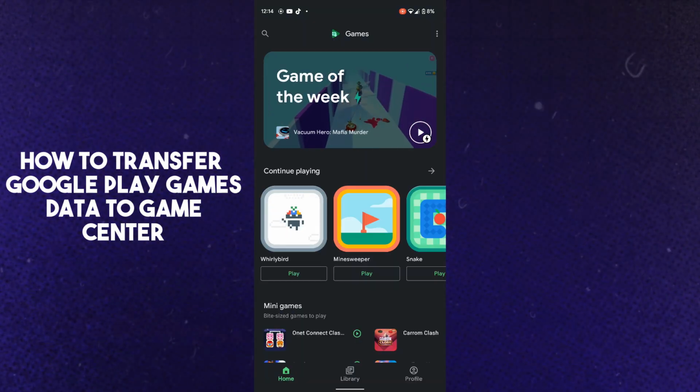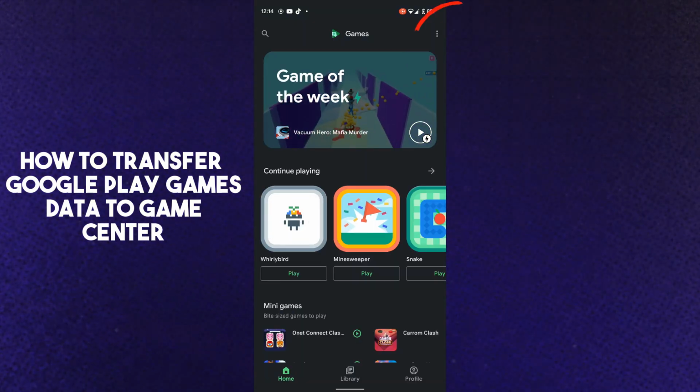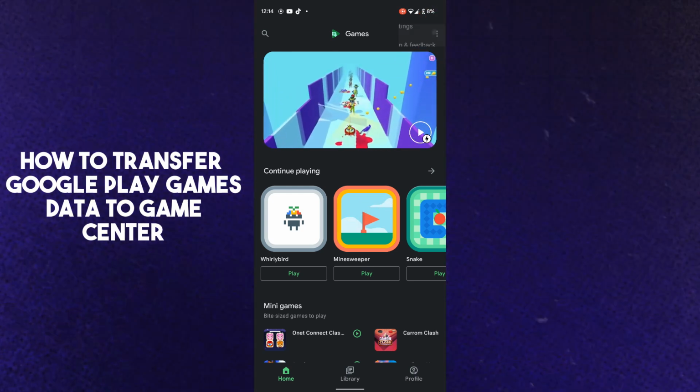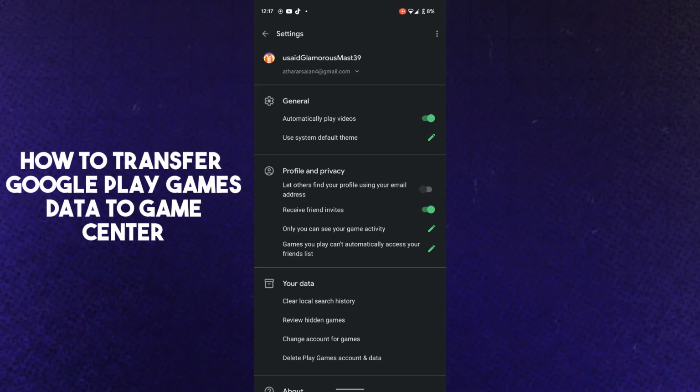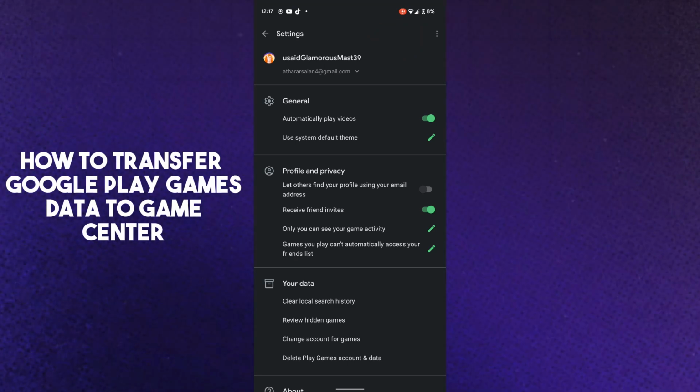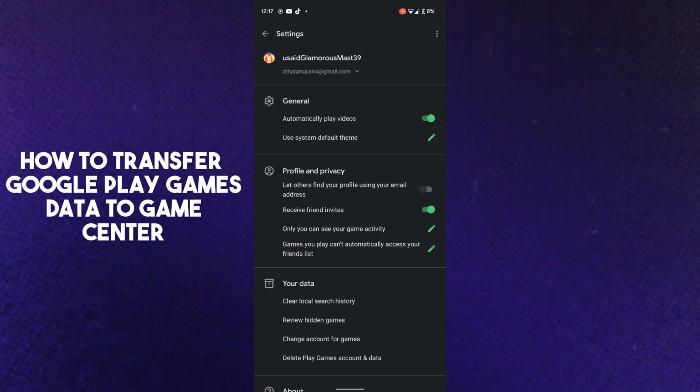You will land on the home page now. At the top right corner, you can find three dots. Click on it. After tapping on the three dots, it heads towards these optional settings. Over here, you can find different sections.